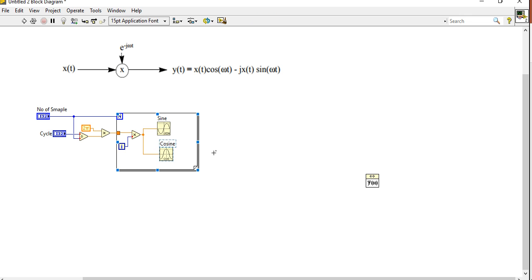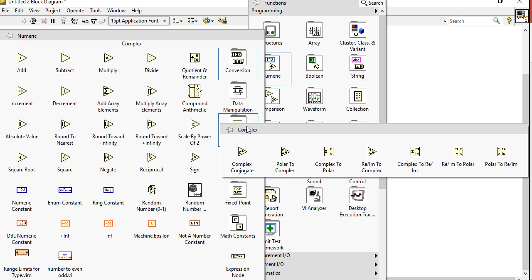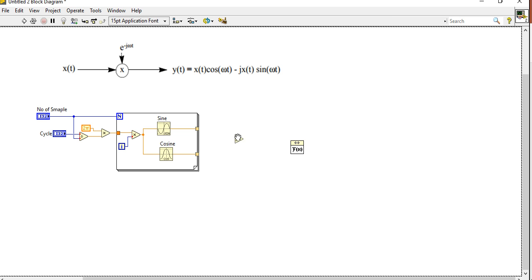Now you know very well the output of this for loop will be an array. So it is sin x. So it is the Fourier transform operation. Now I have cos(ωt) and sin(ωt). Come into mathematics, come into complex, and take this real imaginary to complex function.